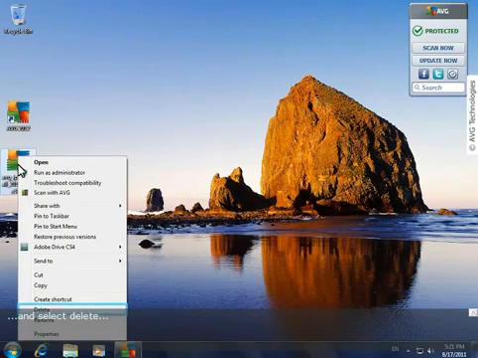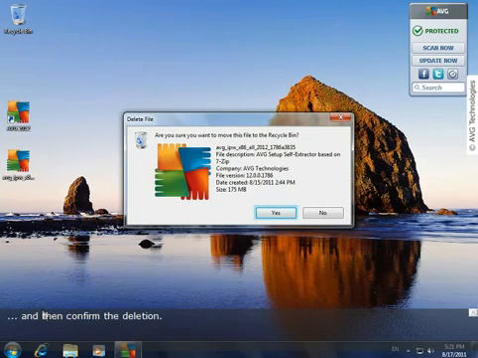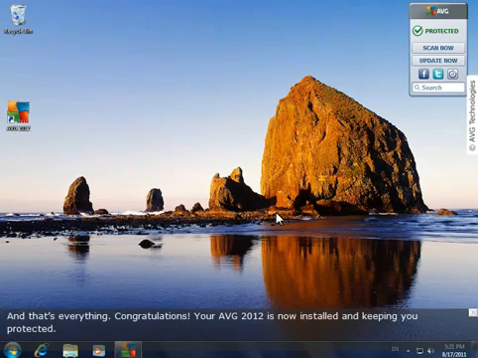Because everything is installed and working properly, we can delete the installation file. Right-click it and select Delete, and then confirm the deletion. And that's everything. Congratulations! Your AVG 2012 is now installed and keeping you protected.